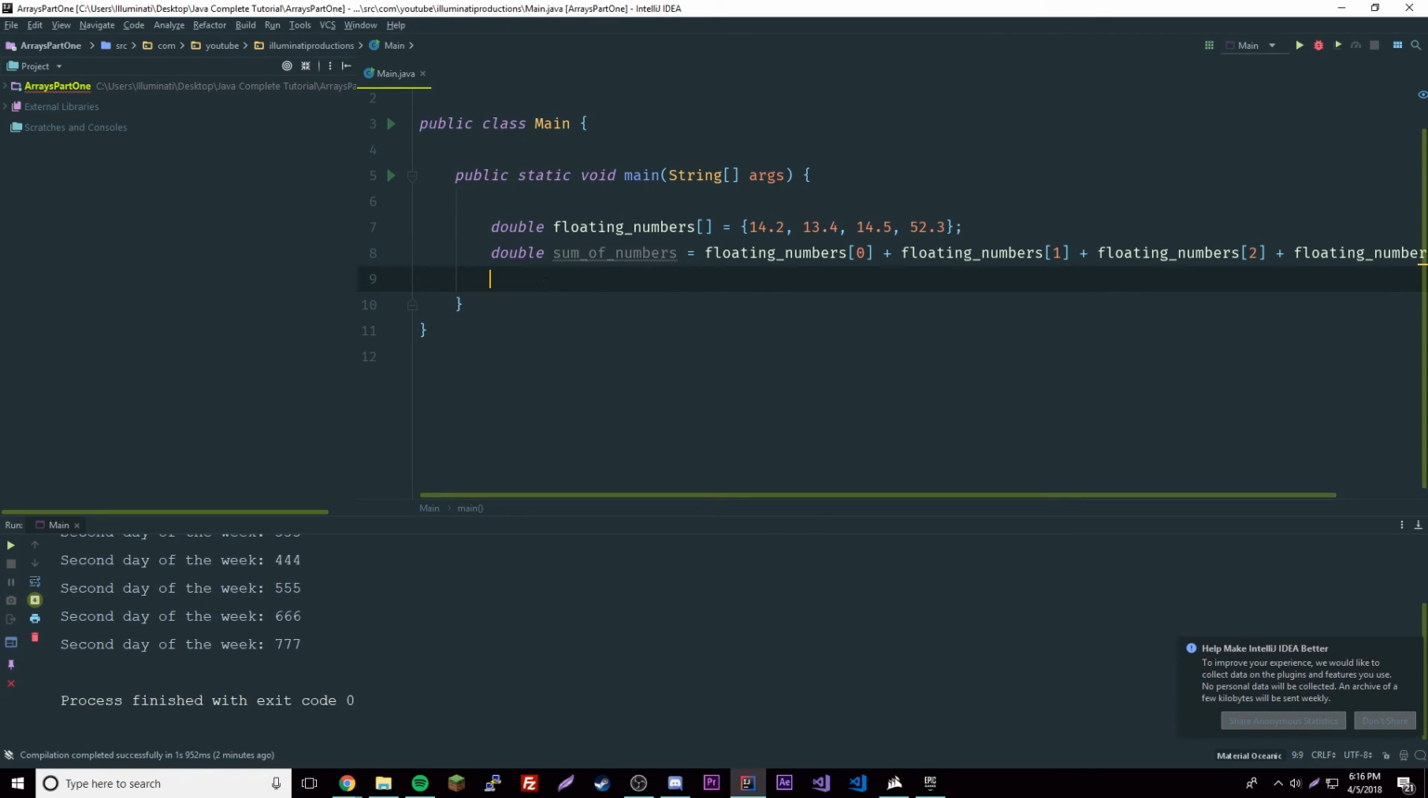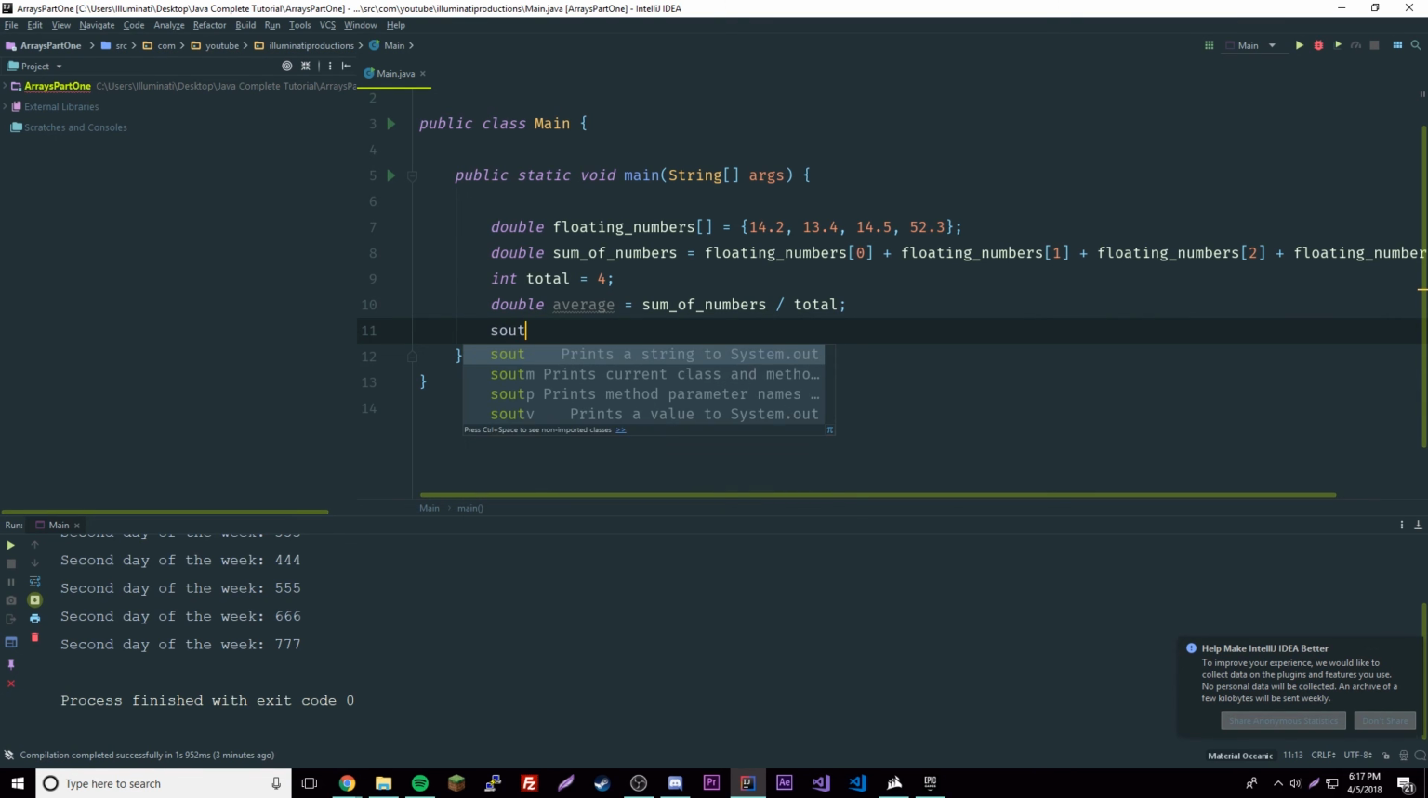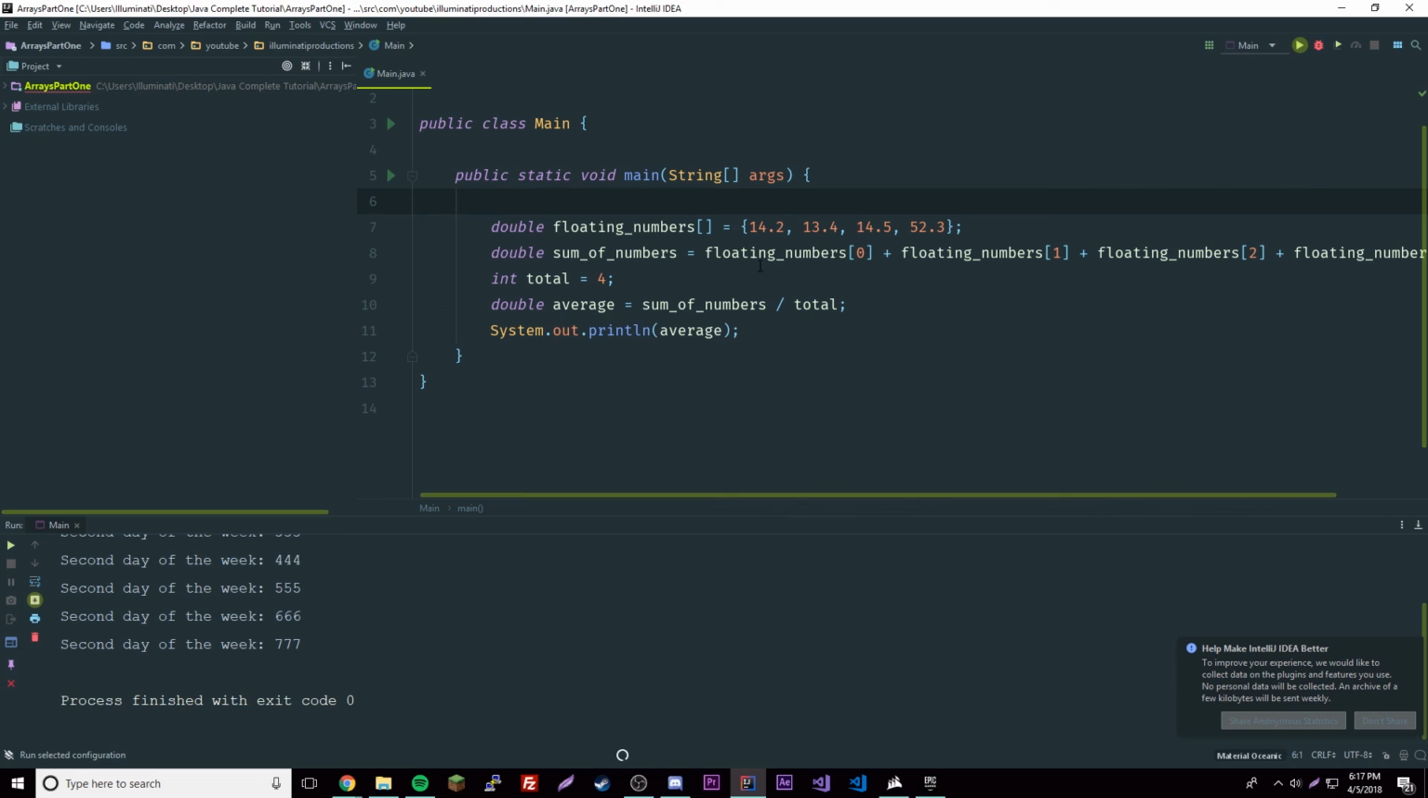Oopsies. Anyway, so let's do total. That's the total number of values we have in our array. Because to get an average, you add all of them up and then divide it by how many there are. That's how you get the average of something. So then we'll create a double, the average here, equals sum of numbers divided by total. And then we're going to print that out. So sout average. So hopefully that works.